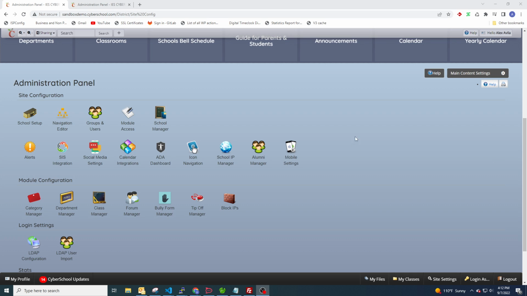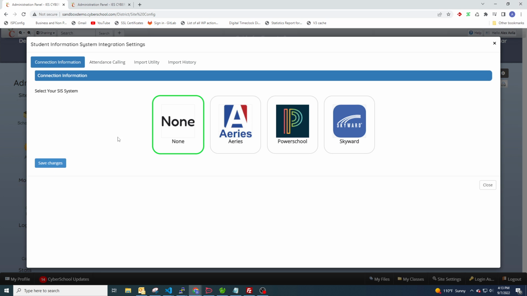Okay, so IES has some new SIS features rolling out. If you're not sure what SIS is, it's your student information system. It's pretty much how you log attendance, how you log grades, student data, things like that. So right off the bat, I'm on this sandbox site, and if I just go to SIS Integration, this is the new interface for it.